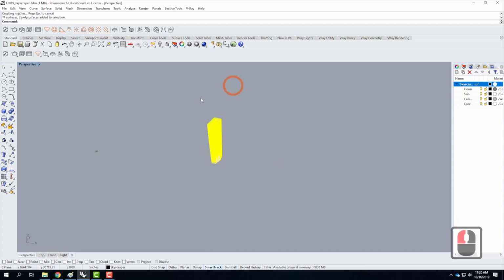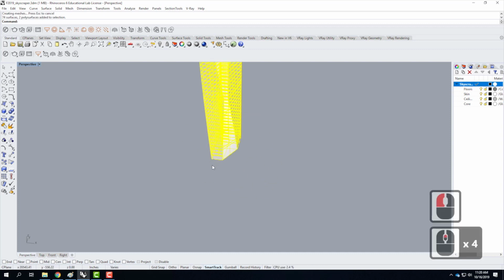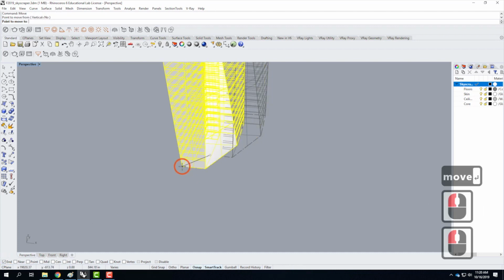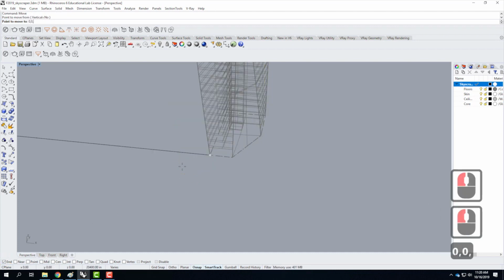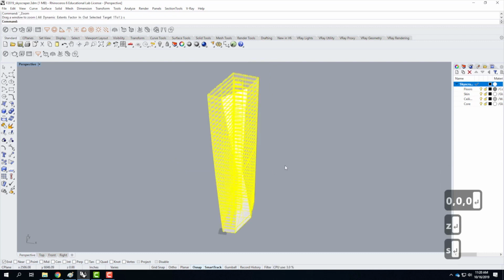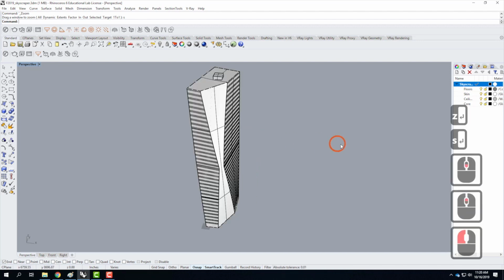I'm going to take my building and move it from this point to 0,0,0. So I'm going to go ahead and type move. Oh, I need to turn on my snap here. And we'll move it to 0, 0, 0 to put it at the origin. Z for zoom, S for selected gets me to where I'm seeing just the building.